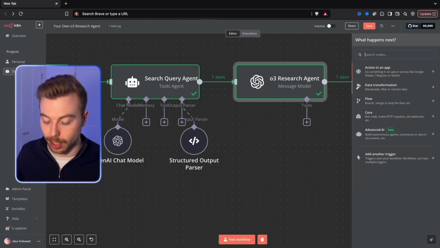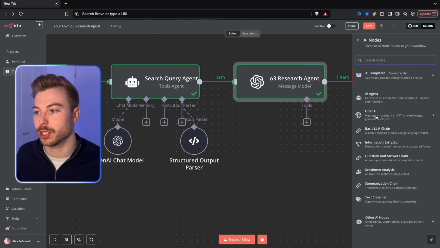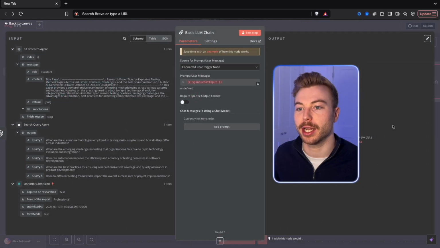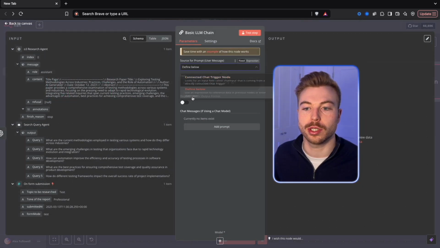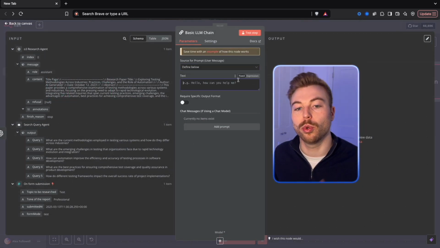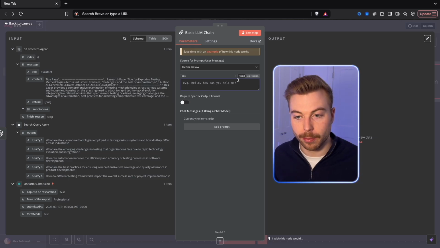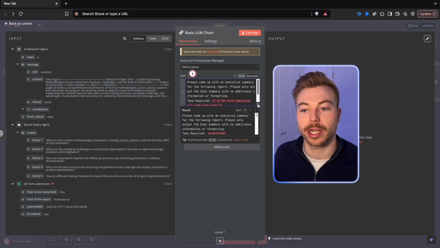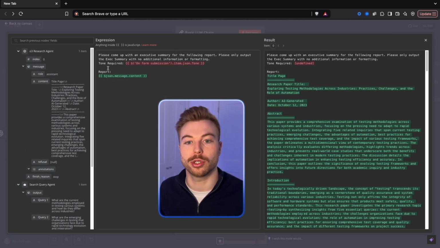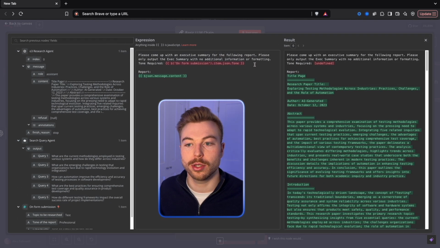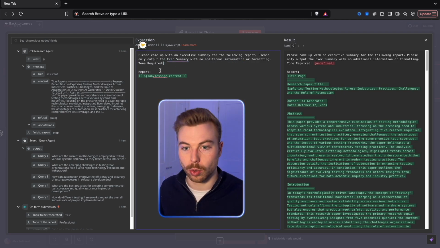The next part, we're going to be going through and we're going to come into advanced AI, but we're going to use a basic LLM chain. And then what we're going to do is define below. Now in this one, what we want to be able to do is actually have our executive summary come through at the top, because this is going to make sure that we get a really great output for actually that report at the end. So what we need to do is actually change the tone required that we've got here.